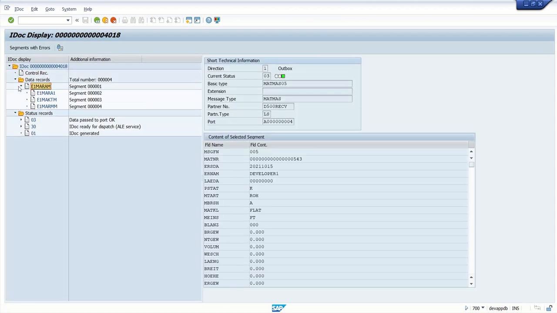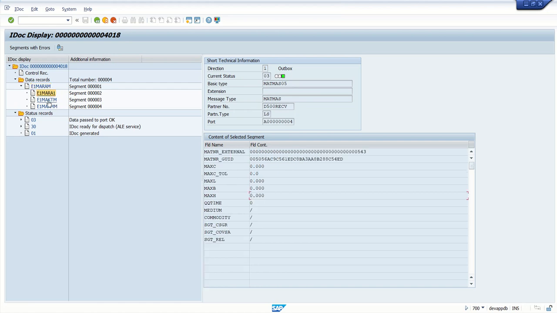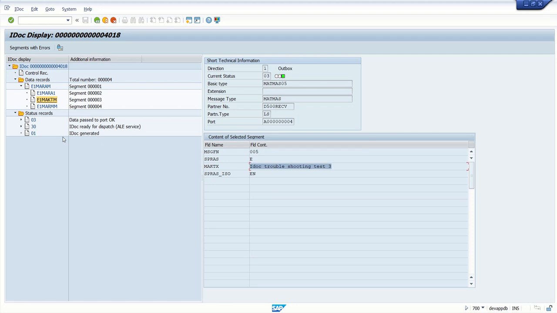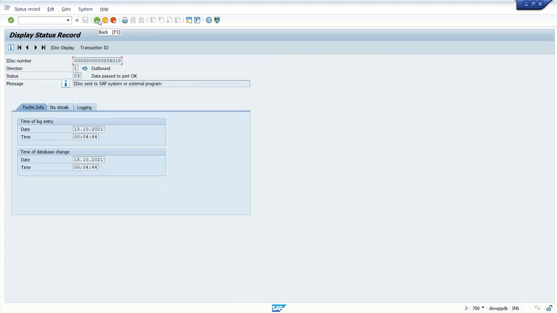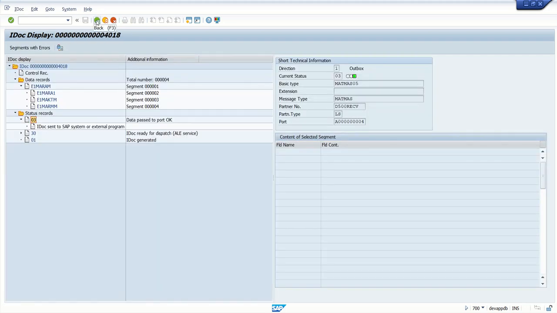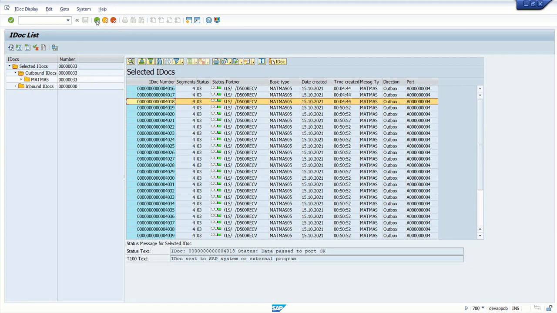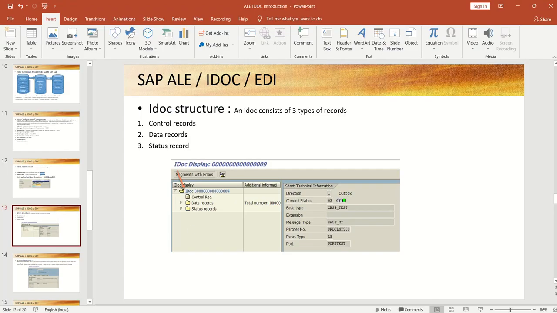In the data record, we can see different segments, like here the material code, the creation date, material type, etc. So each segment holds different data, like this segment contains the material text. And here in the status record, we can see the different statuses of the IDoc. So this is about the IDoc structure along with some theoretical knowledge. While we do the actual practical, you can have a deeper idea on this. That all we'll see while doing the actual practical.